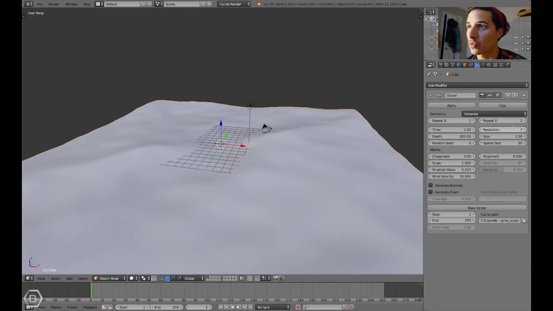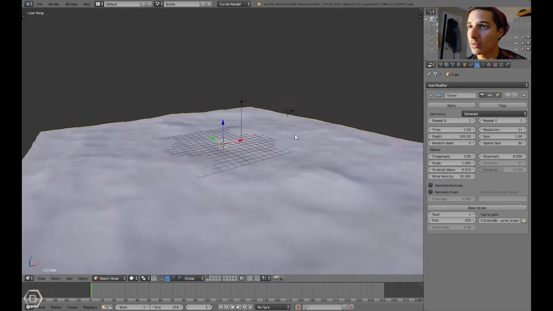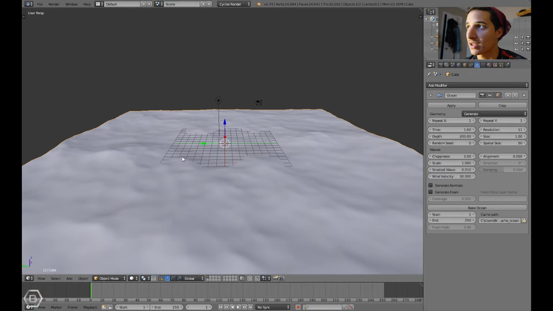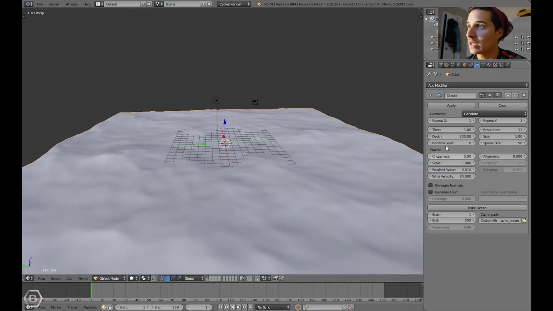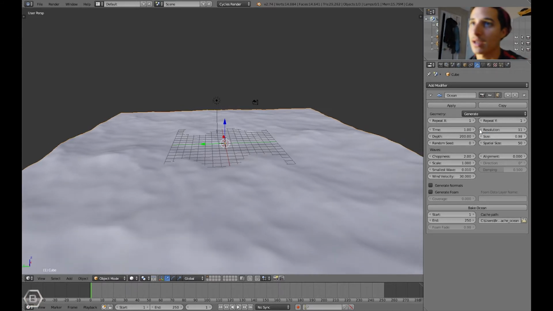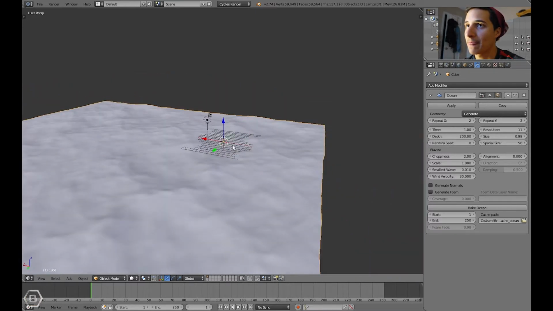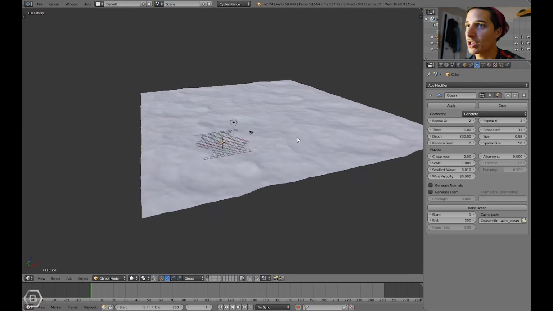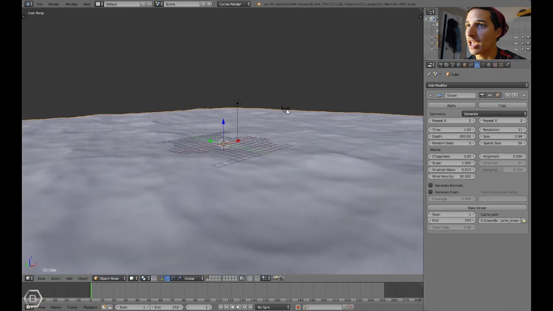And I think we'll change the resolution. That will help a lot. We can see more detail as you add in more resolution. And the size, we'll go with something a little bit less. Maybe like 0.98. And let's add repeat X and Y, so we have a bigger ocean here. And I think we'll position the camera now.